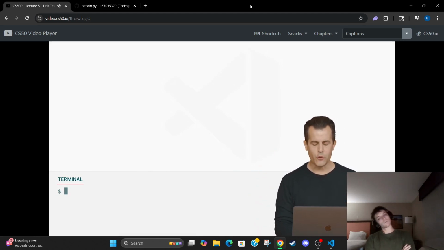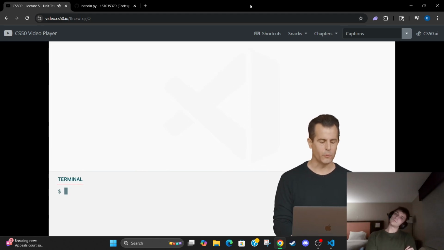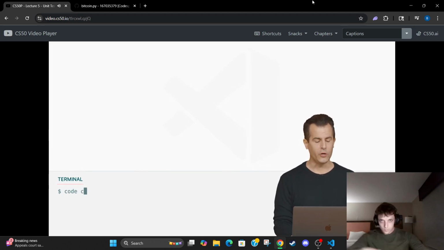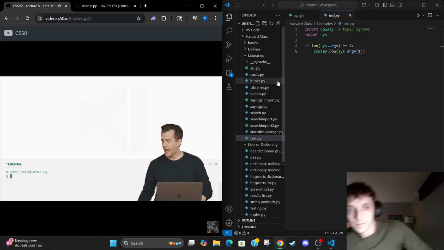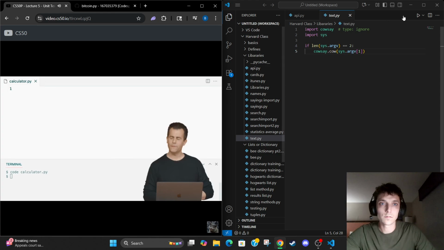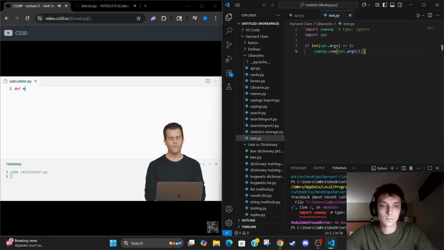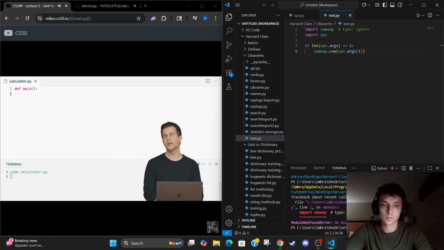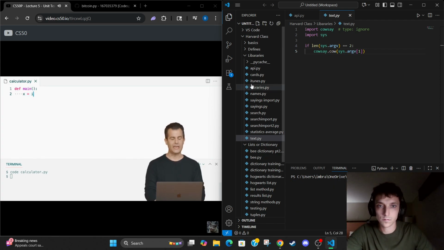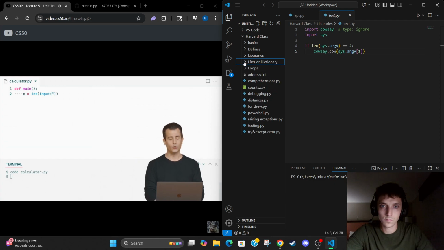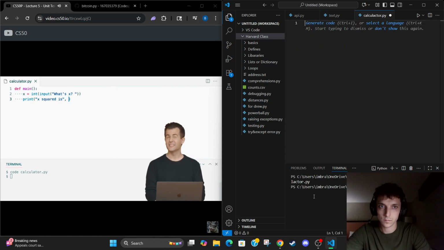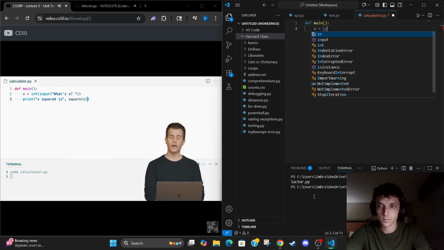Well, let me go ahead and resurrect that file by going into my terminal window here and running again code calculator.py. And let me go ahead and pick up where we left off way back when by defining a main function here. And then in my main function, I did something like this. I said x equals int of input, and I asked the user, "What's x?" And then I immediately went ahead and printed out something like "x squared is", and then I passed in as a second argument to print the result of calling a function called square, passing in that value x.